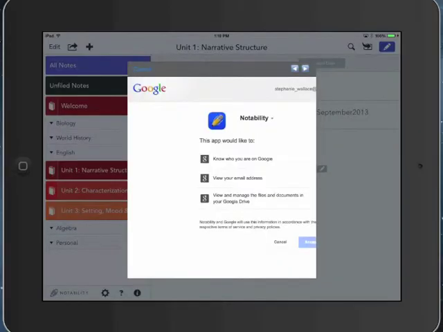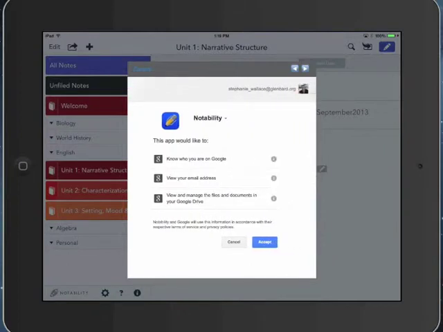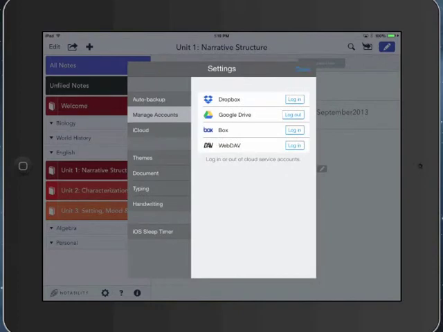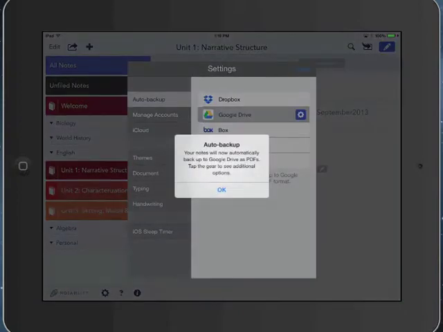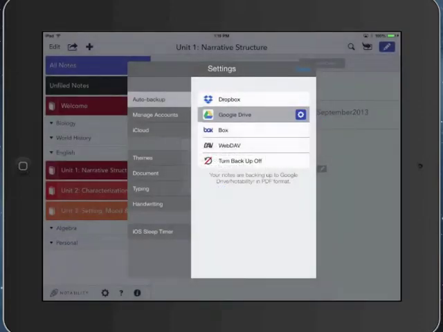So now that I've signed in, it's going to ask me if Notability can have access to this stuff so that it can back up my folders. Obviously, I need to accept and provide access. So I hit accept, and then that's connected, and you can see it says log out. Then I'm going to go over to auto backup, and I'm going to go from backup off to backing up to Google Drive. So now it's going to automatically back up all of my files to Google Drive as PDFs. So I'm going to hit OK.